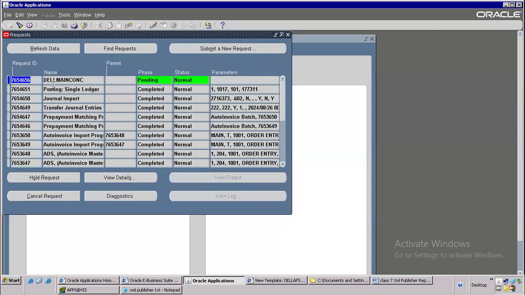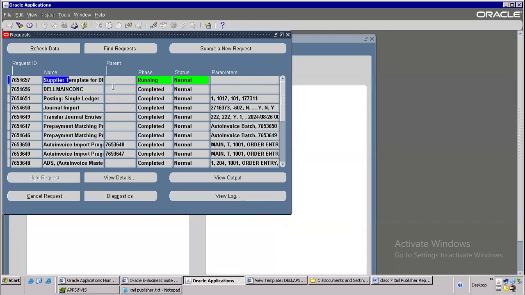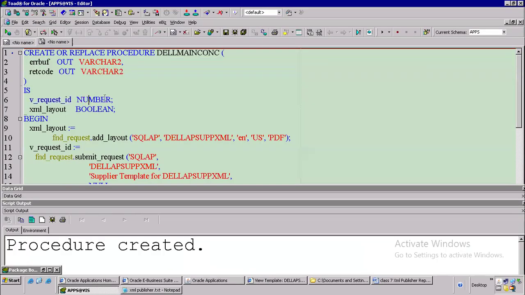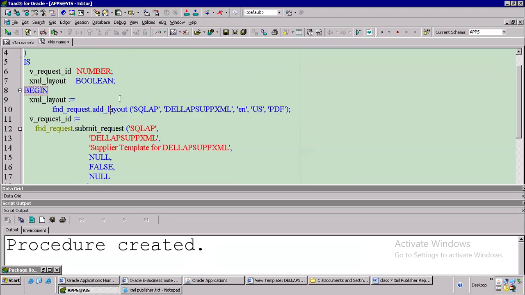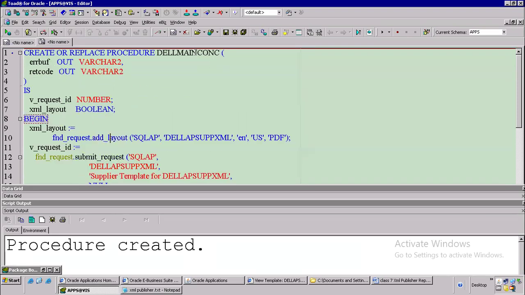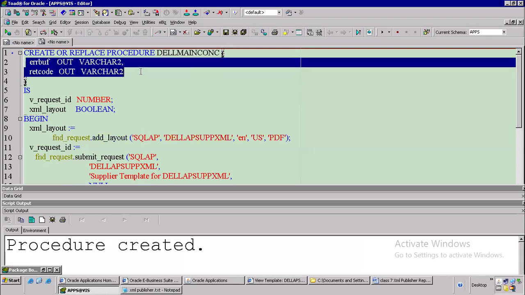So what this procedure is doing is it will call another program automatically. This is the description we mentioned, right? So this is a PLSQL procedure. This is an XML publisher report. How it is calling is based on two APIs. Two API names are add layout API, and another one is submit request, FND request submit request. These two.